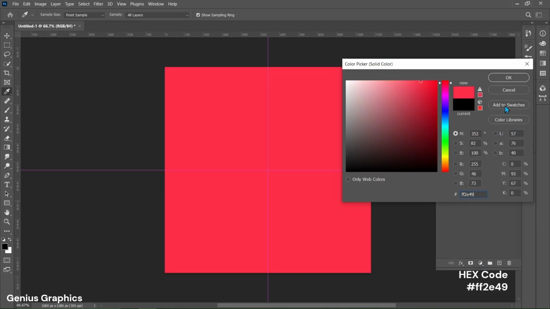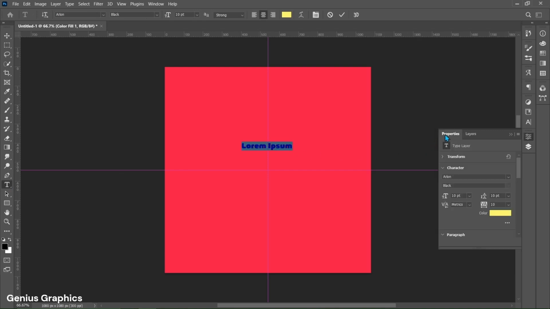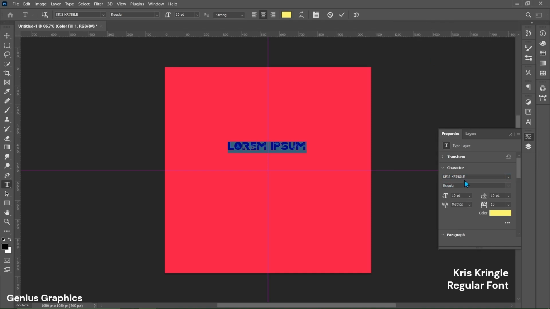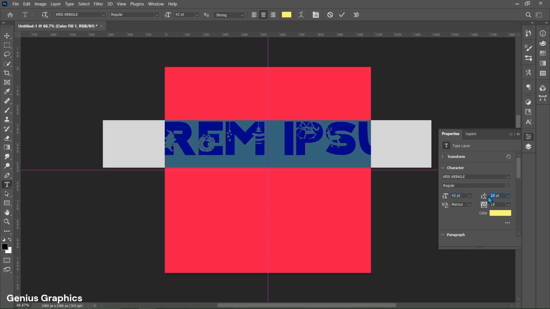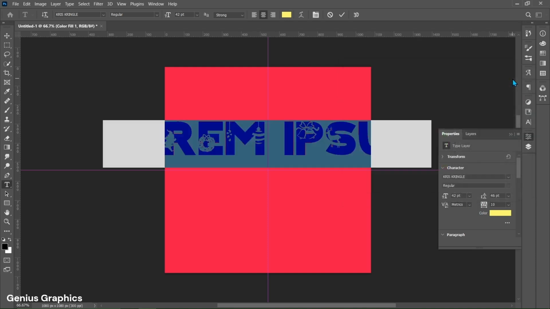Copy this hex code. Then select Type Tool. Left click to insert. Go to Properties. For this text, I am using Kris Kringle regular font. Change text size to 42. Set leading to 46. And tracking to 10. For text color, copy this hex code. Type the text.